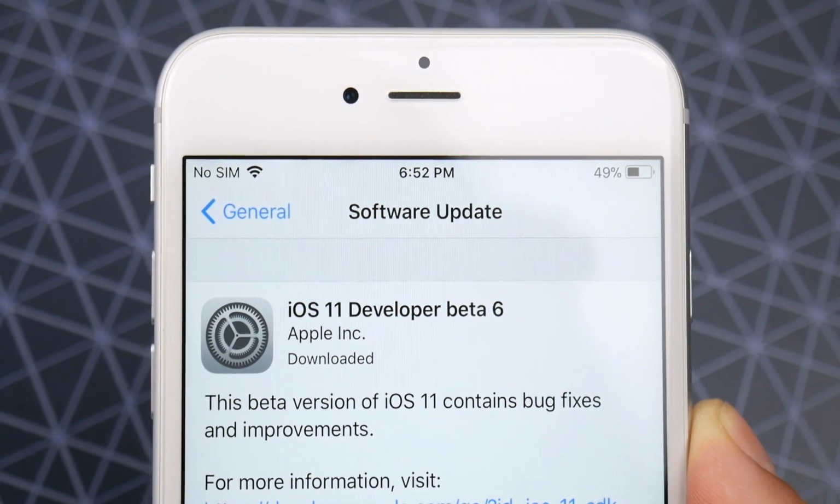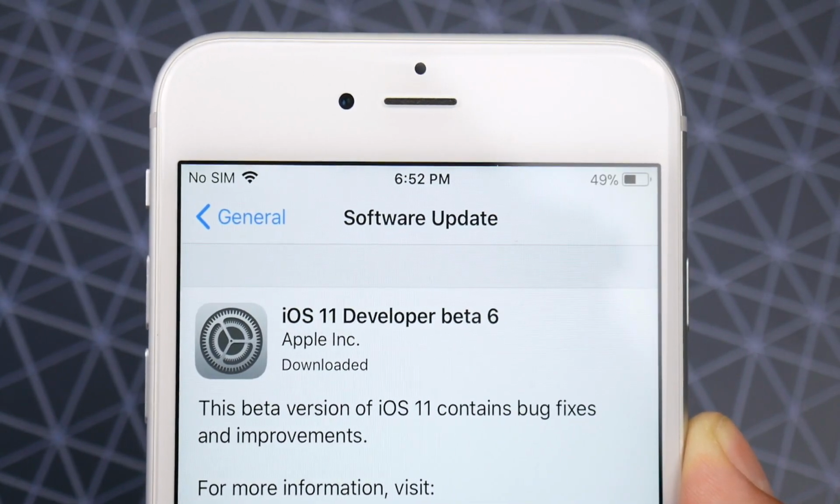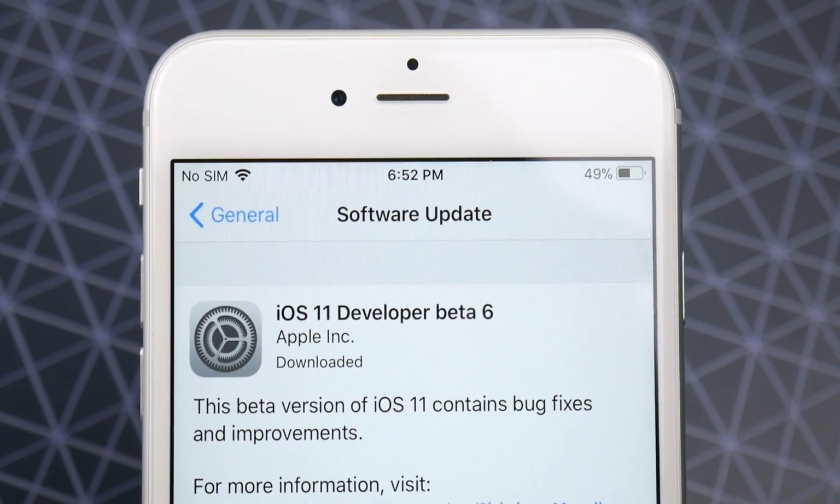iOS 11 Developer Beta 6 has been released. Let's find out what's new in this video coming up right now. Let's go.